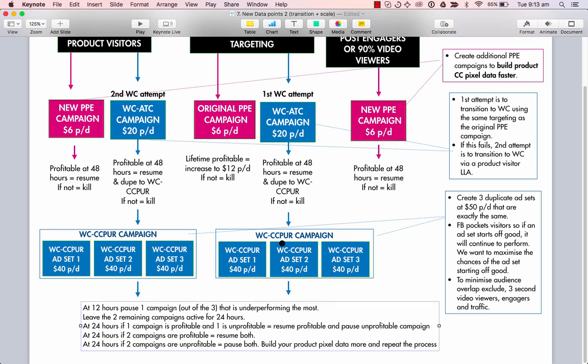So once we launch these 3 ad sets within our WCC purchase campaign, after 12 hours pass, we want to pause 1 of these ad sets that is underperforming the most. When I say underperforming the most, I mean the one with the highest CPP, so the highest cost per purchase. So pause that one. Then you want to leave the other 2 remaining for 24 hours, right?